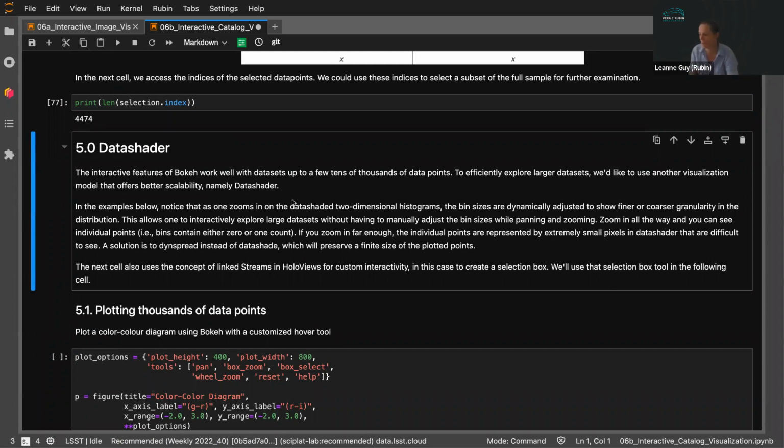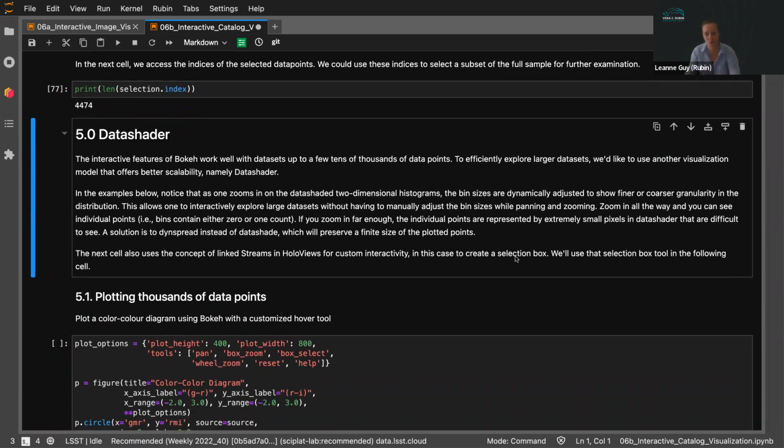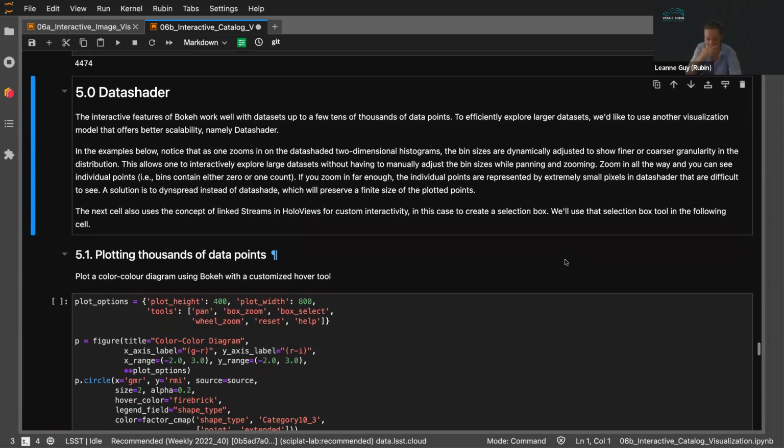All right, now Datashader, which you've all been waiting for. Now we're going to look at how to plot millions of points.